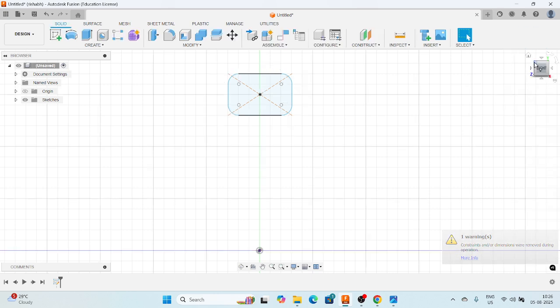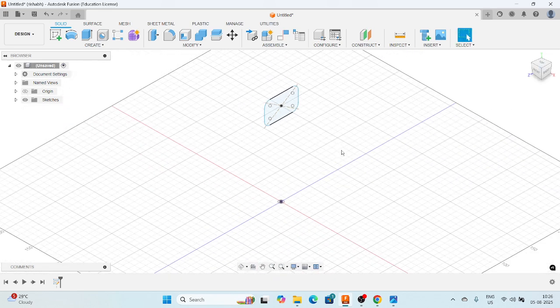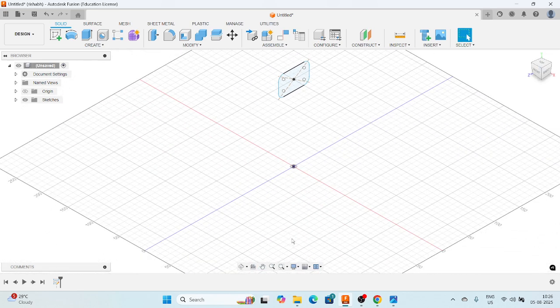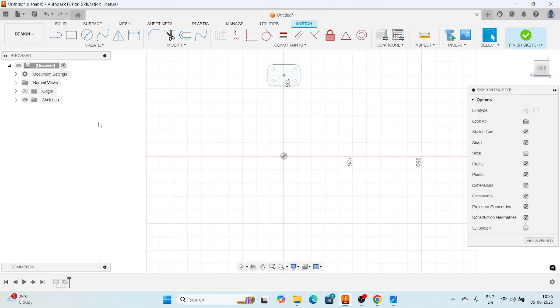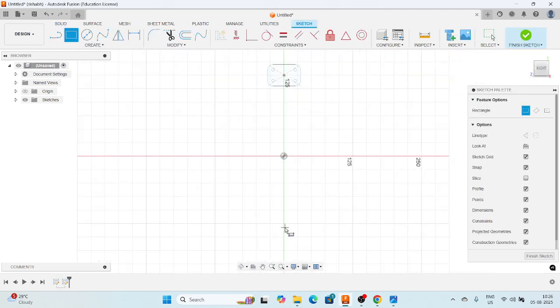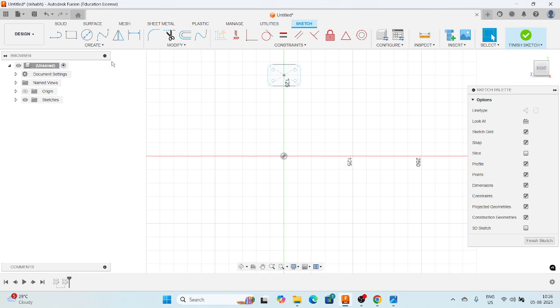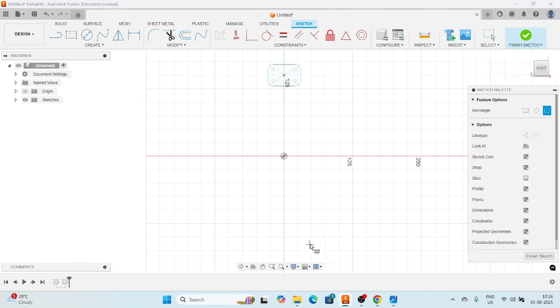Now finish the sketch. Now I need to define another sketch in the same plane. I will do it just below that. So I will go to this plane again and draw a rectangle, a center point rectangle.